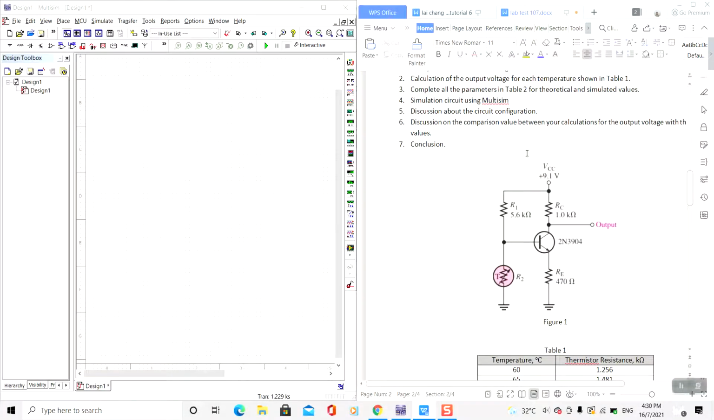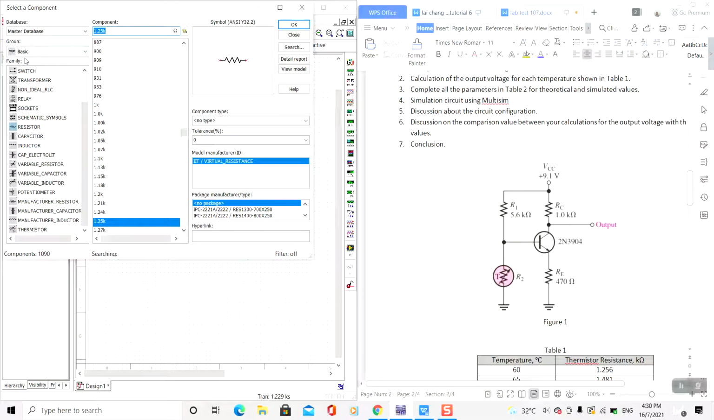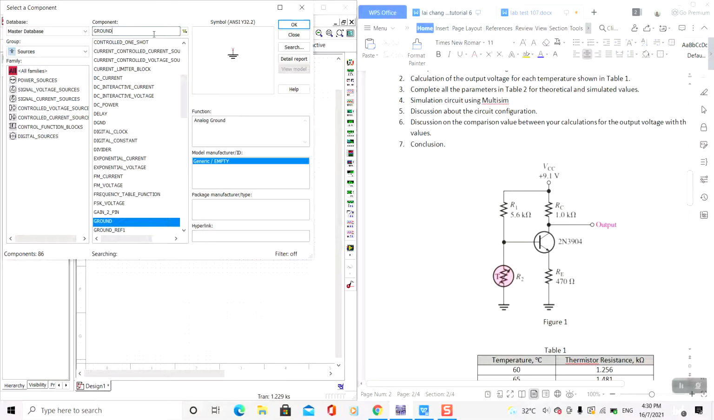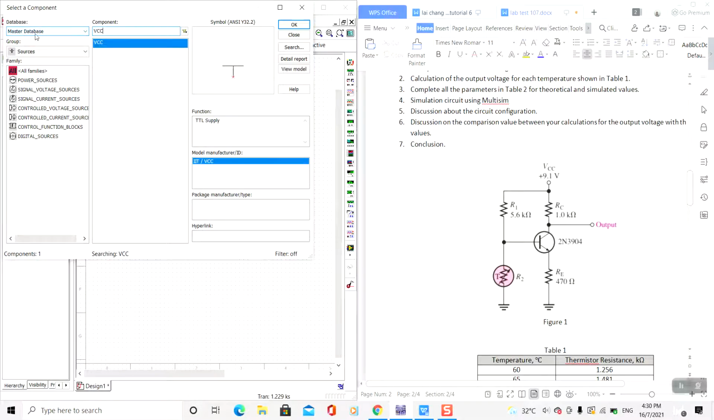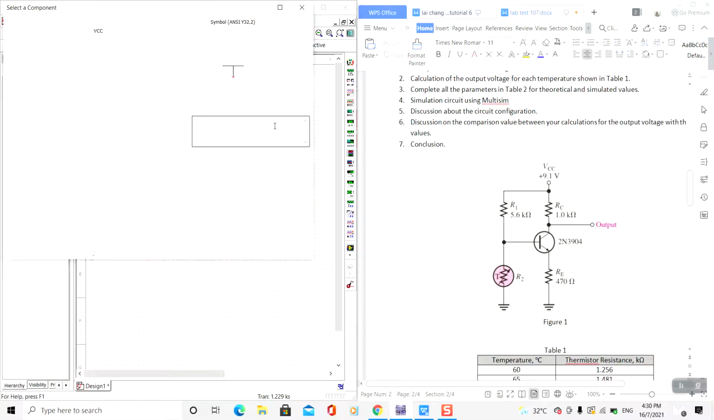So firstly we do our VCC. We right click and go to place the component. We go to the source and we type here for VCC. As you can see, we have this VCC here, so we just put it here.